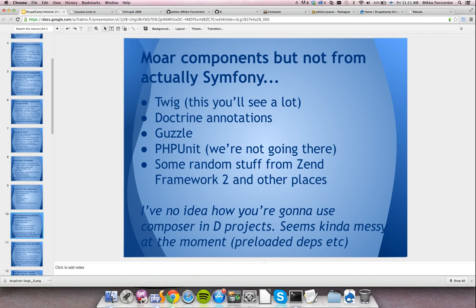And then there are these other components, and these are not part of Symfony, but these are Symfony components all the same. For example, Twig. I have this. But anyways, I lost my thought. Anyways.